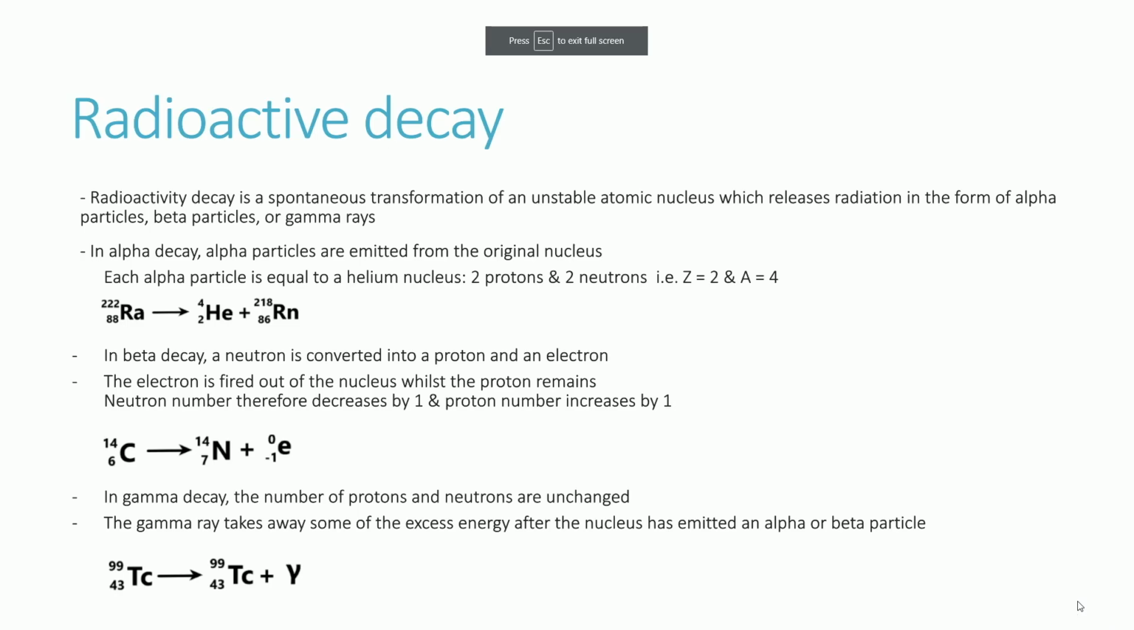In beta decay, you have a neutron that is converted into a proton and an electron. So you've got to think about this a bit more carefully. The electron is fired out of the nucleus, whereas the proton remains. As a result of this decay, the neutron number will go down by 1 and the proton number will go up by 1, because the neutron is being converted into a proton.